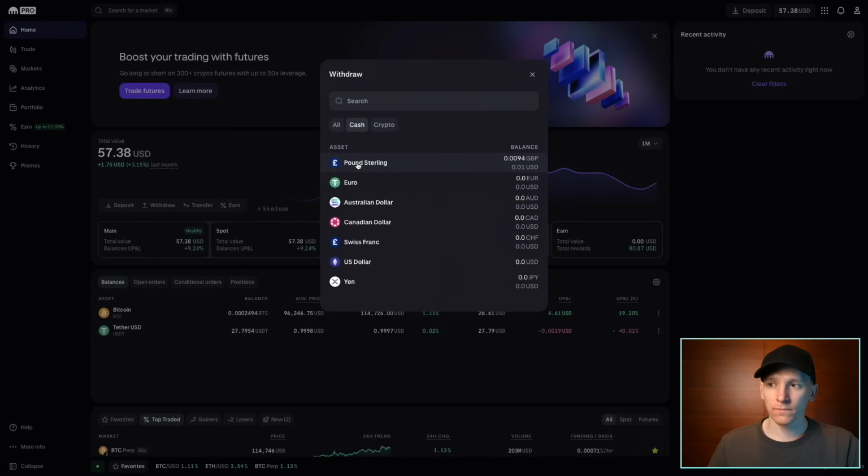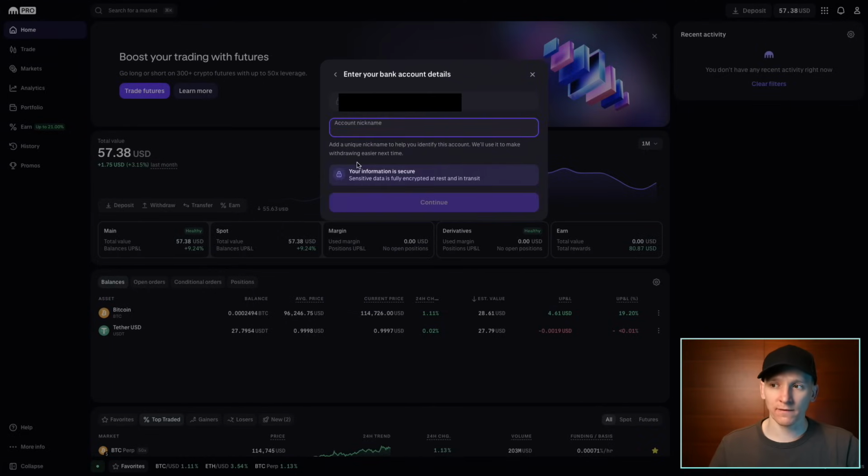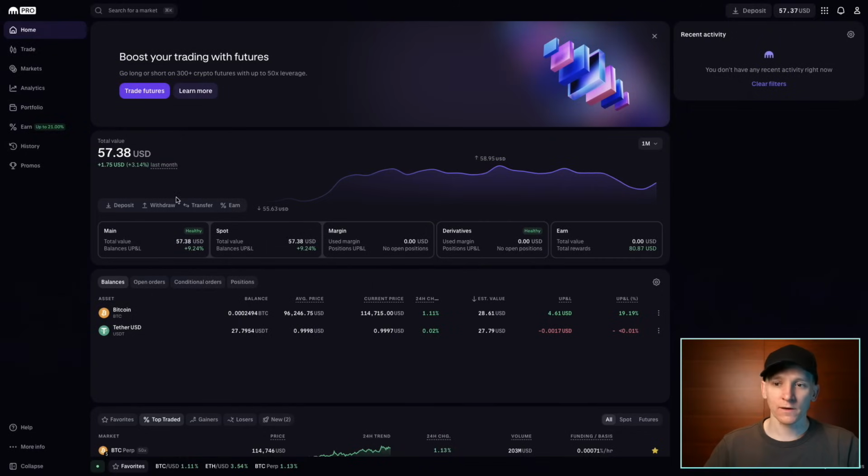But all you have to do is just put in the bank details that you're sending to. So give the account a nickname, press continue, and then from here, just put your bank details in. Sort code, account number, Swift number, anything else, right? IBAN, whatever it is, just put your details in of the account that you want to send the fiat currency to, and then make that withdrawal.